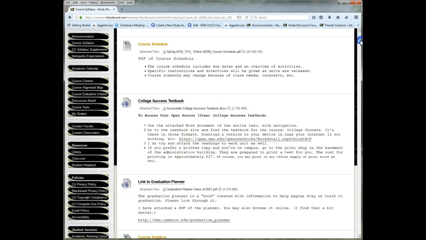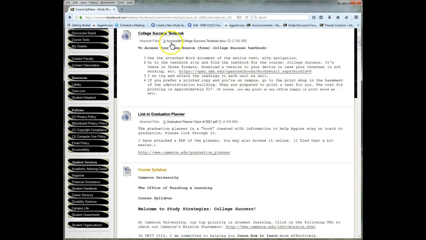I also have the textbooks here. We use open access, open source textbooks. That means you don't have to pay for them. This is an accessible version of our textbook, and I give you some instructions for other ways to access the textbook, or if you prefer, to get a print copy. There's also a link to the graduation planner, which we'll use throughout the course as a resource.